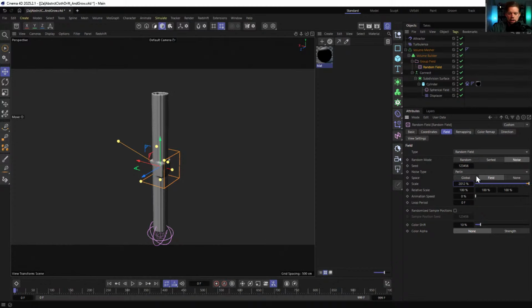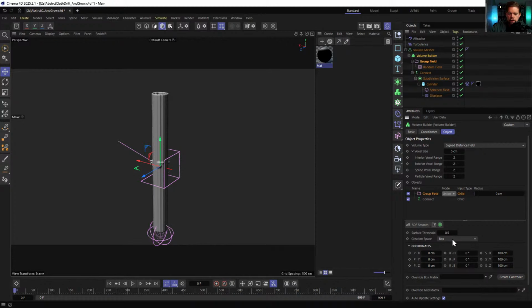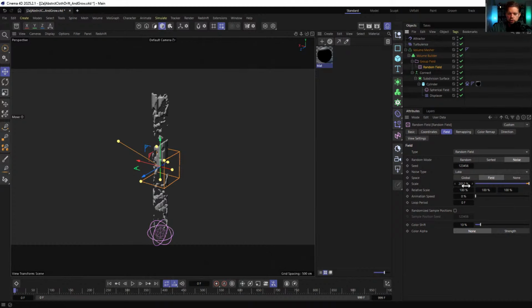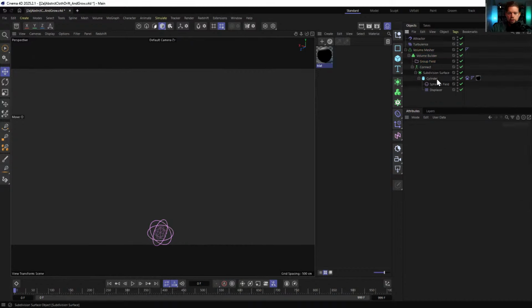So we can crank up the scale on that. Let's make it something crazy like Luca. And in the volume builder, we will again say objects below and the intersection. So now we're going to see this Luca noise passing through the group field, and we can scale it up and do whatever we want, and it's going to look fine. It's essentially the same setup, but we are operating through a group field, and I'm just curious if, because now it is a field, is it capable of viewing a vertex map? Because we proved the random field did.